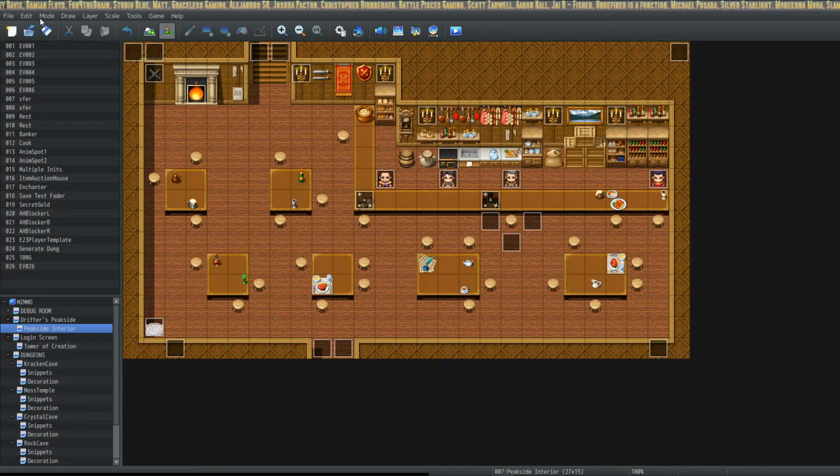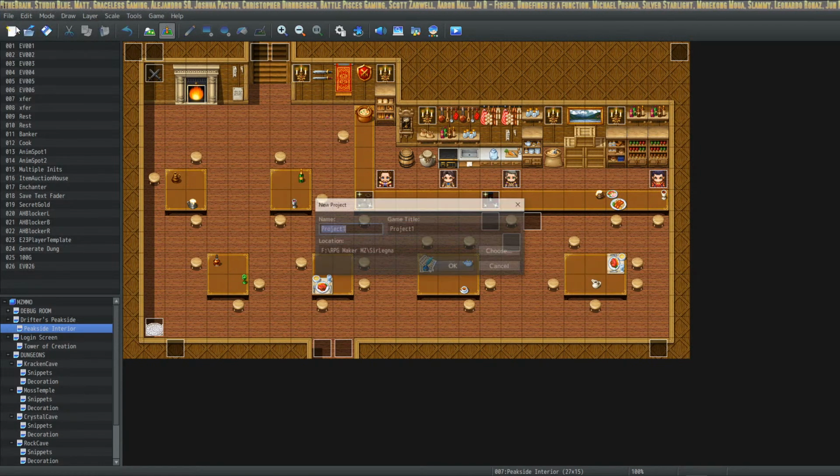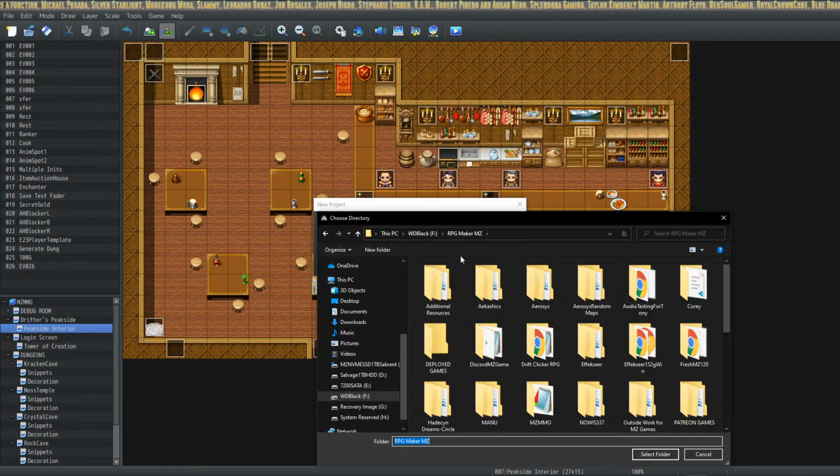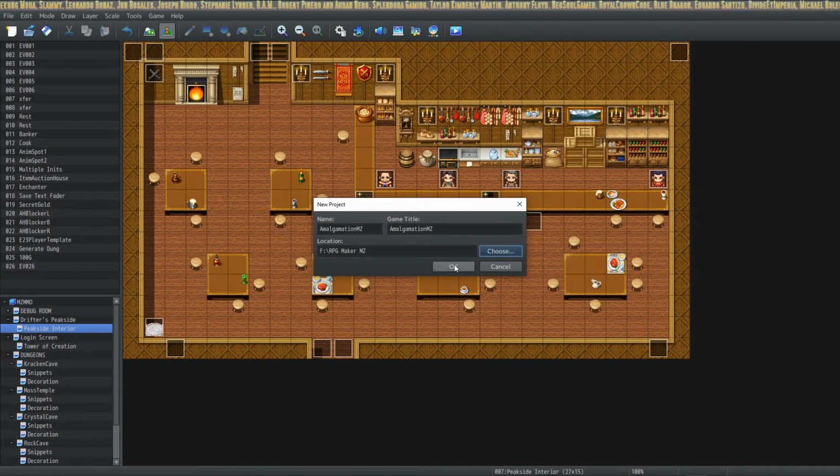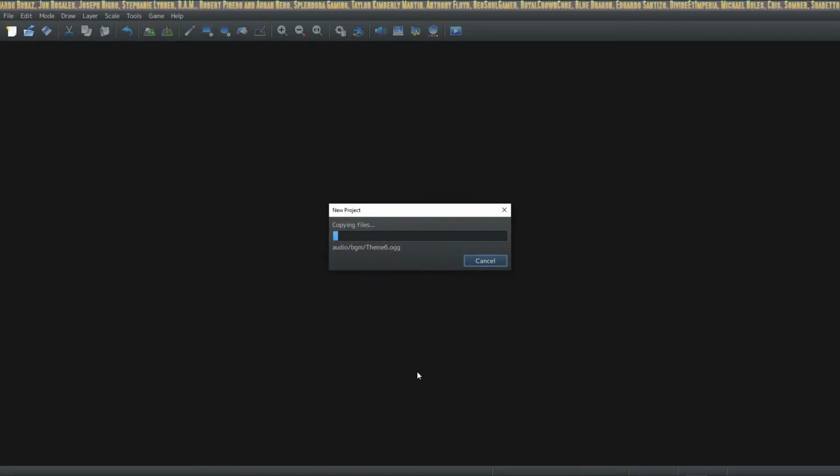Hold on. Before we do anything, file, new project, Amalgamation MZ. That's what it's going to be. Game name, Amalgamation MZ, and folder MZ. Select folder MZ. Go.